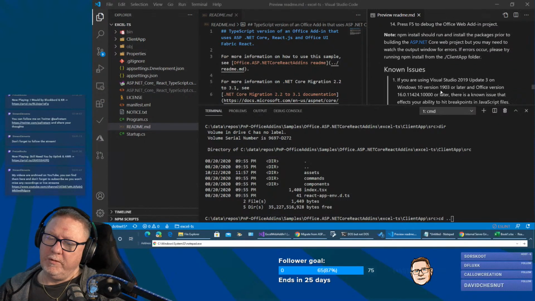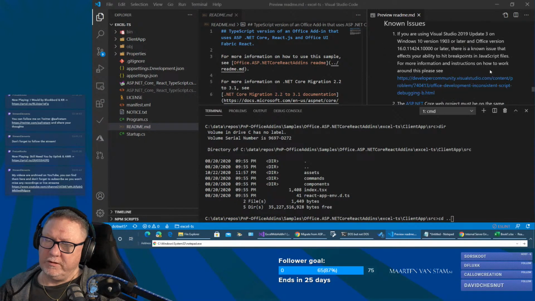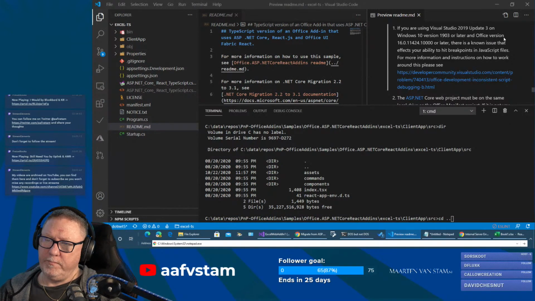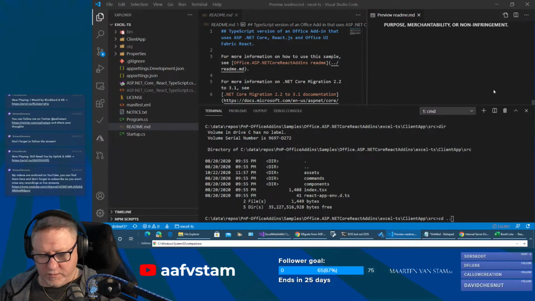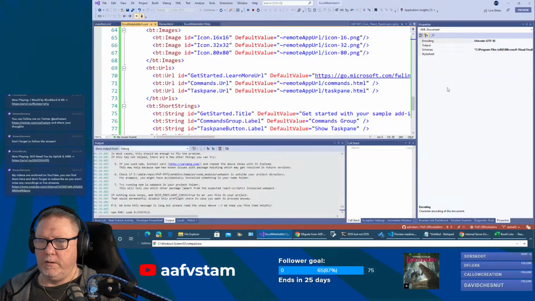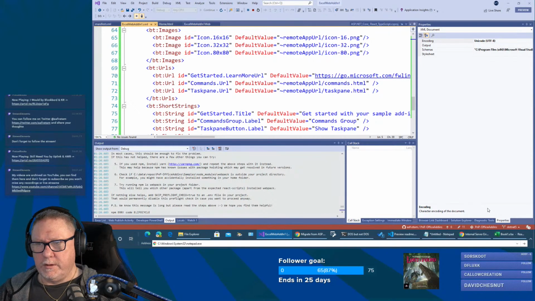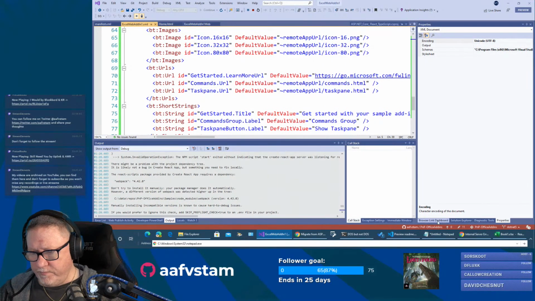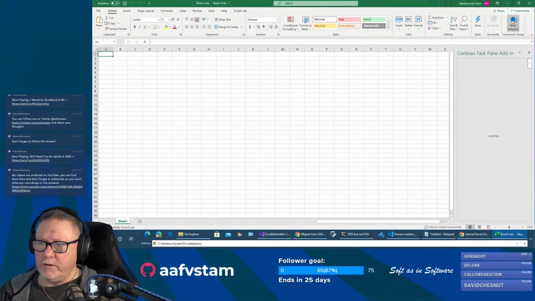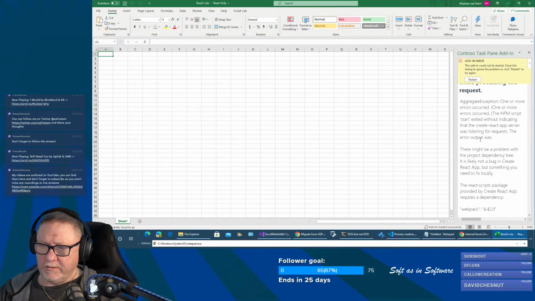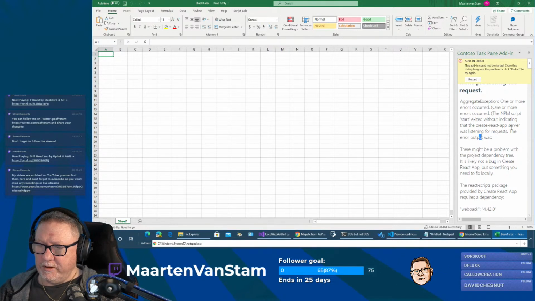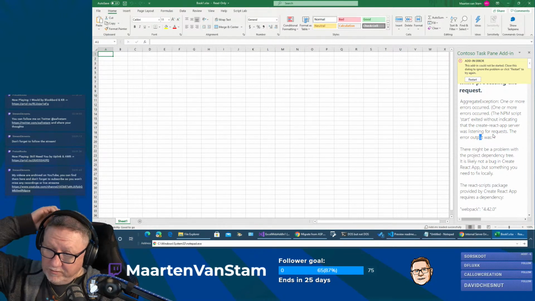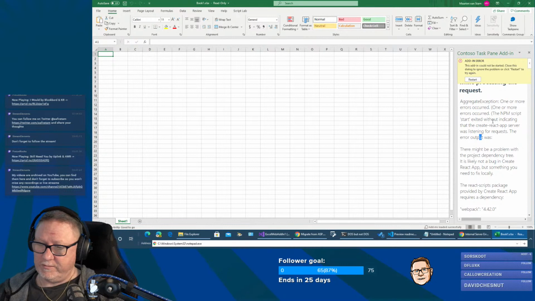Try to run npm install from the client app folder. Oh. I think it's not running right now. Because if you do, see, this is not working. It says the start exited without indicating that the Create React App server was listening for requests.